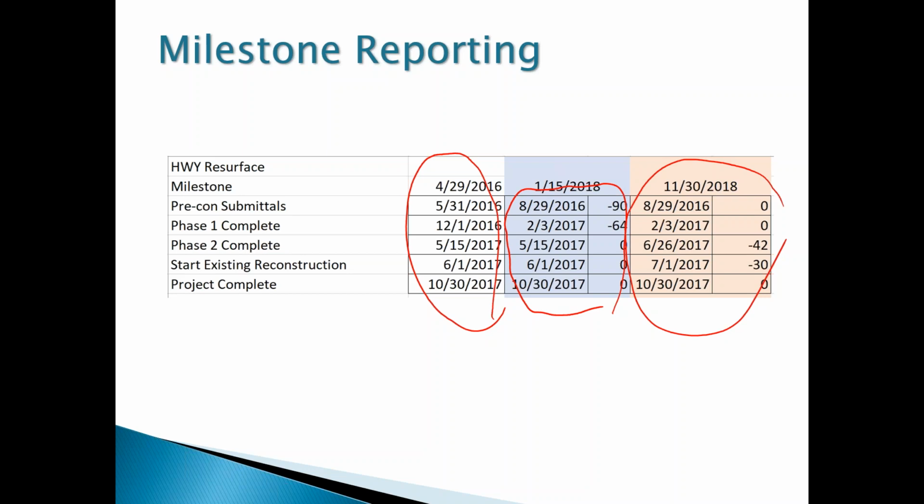Okay, so that's a great tool, a great method for reviewing schedules, and it's so much more revealing than a lot of the non-critical path type of analytical tools.